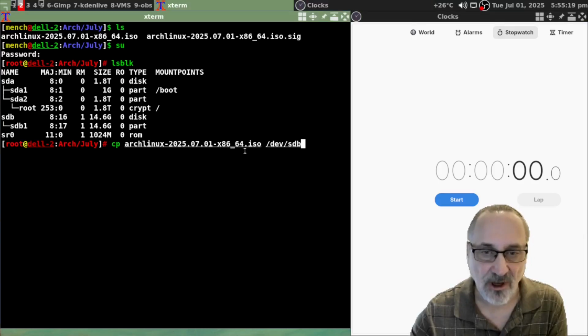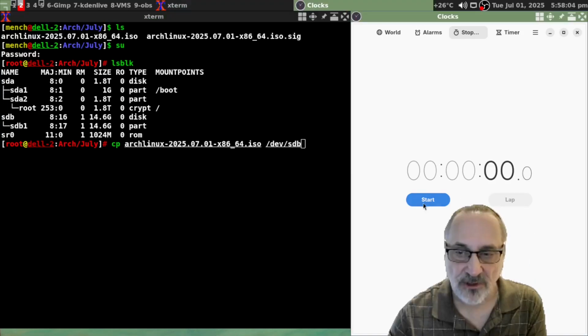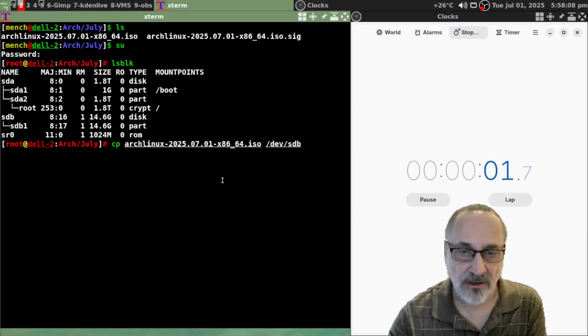You have to make sure you're copying the ISO and not the one with the signature at the end of the file. And we're going to leave a space and we're going to do /dev/sdb. Now we're not going to do sdb1, we're going to do sdb. And of course you have to make sure you don't do sda because you don't want to copy it to your hard drive. Okay. Now I'm going to start the stopwatch and I'm going to go here and I'm going to hit enter.